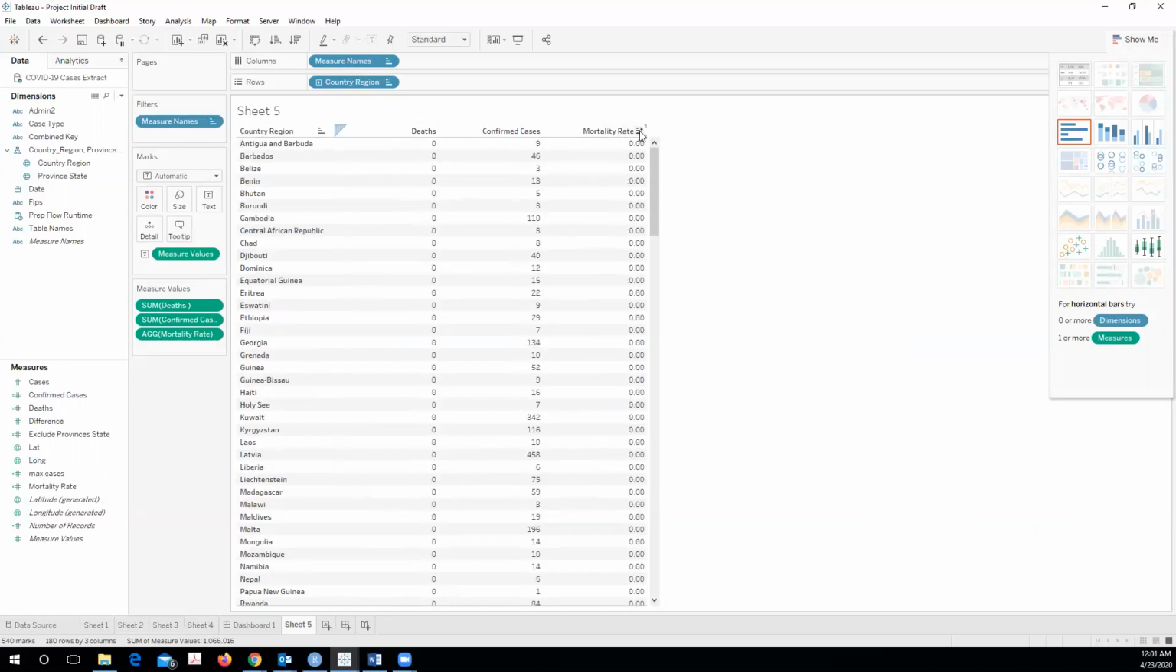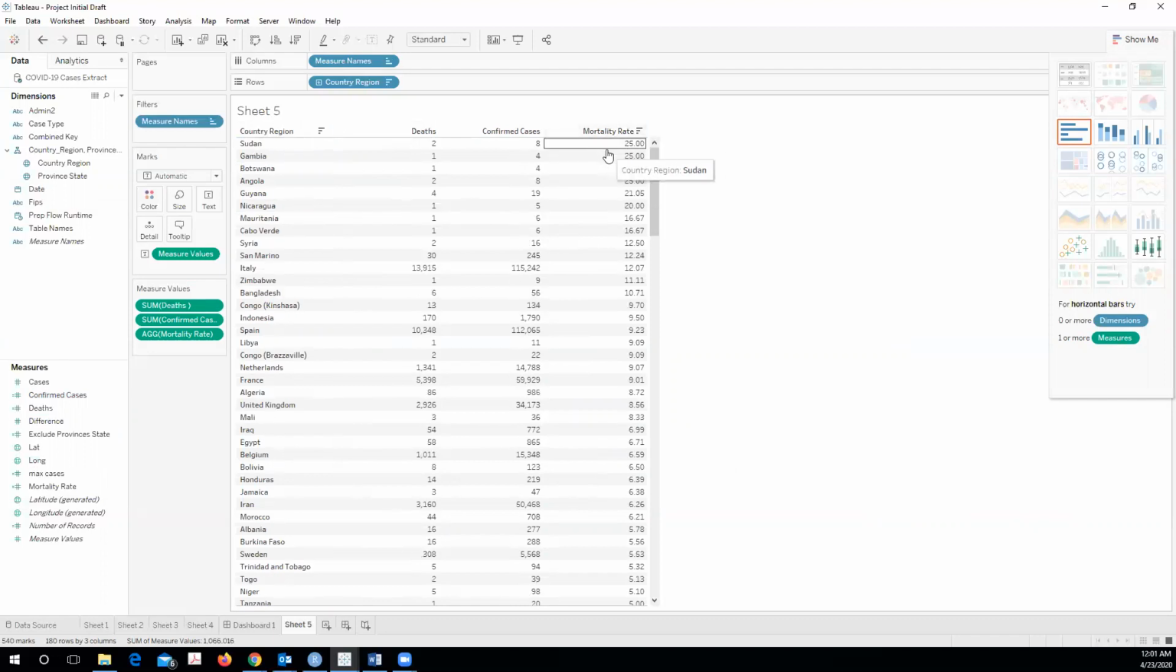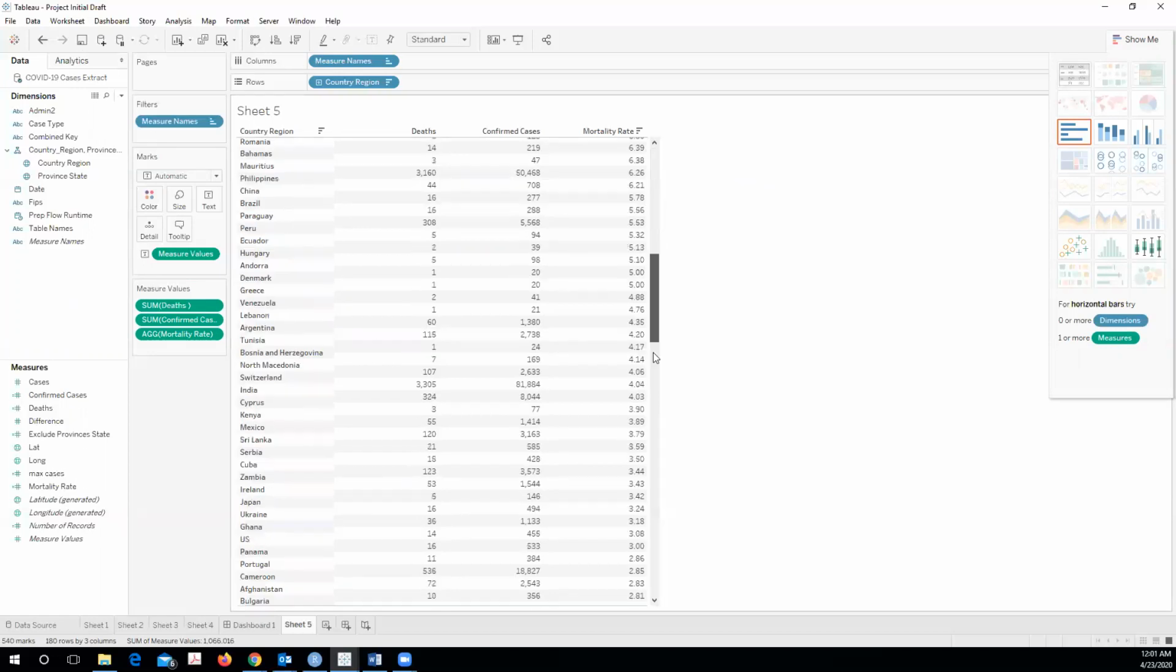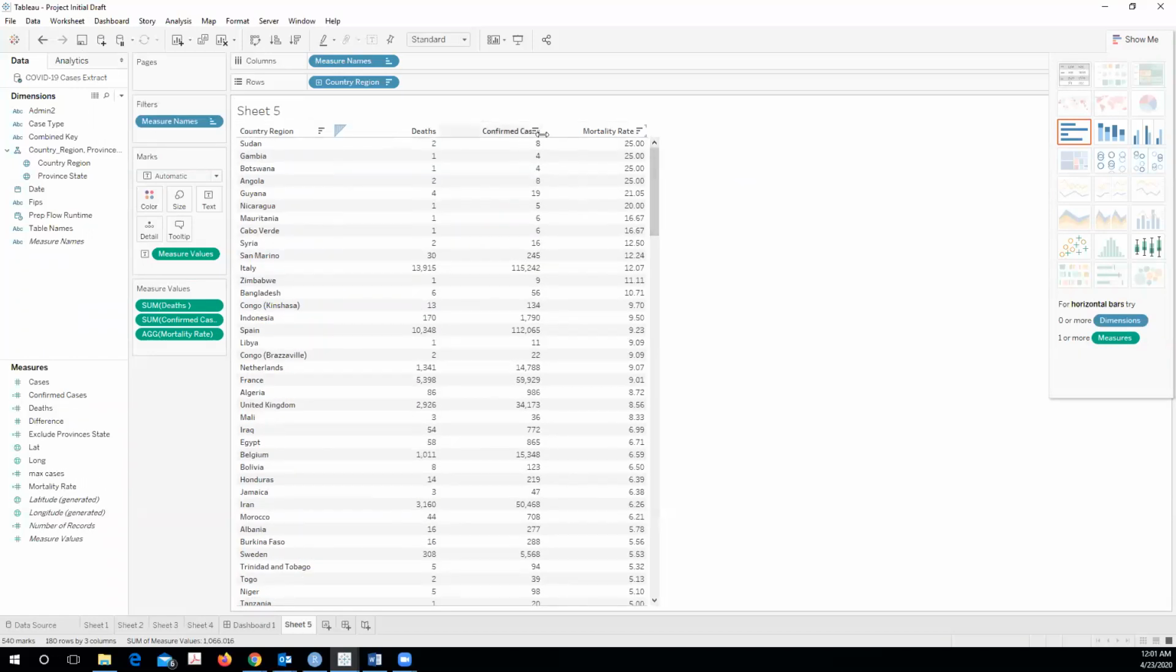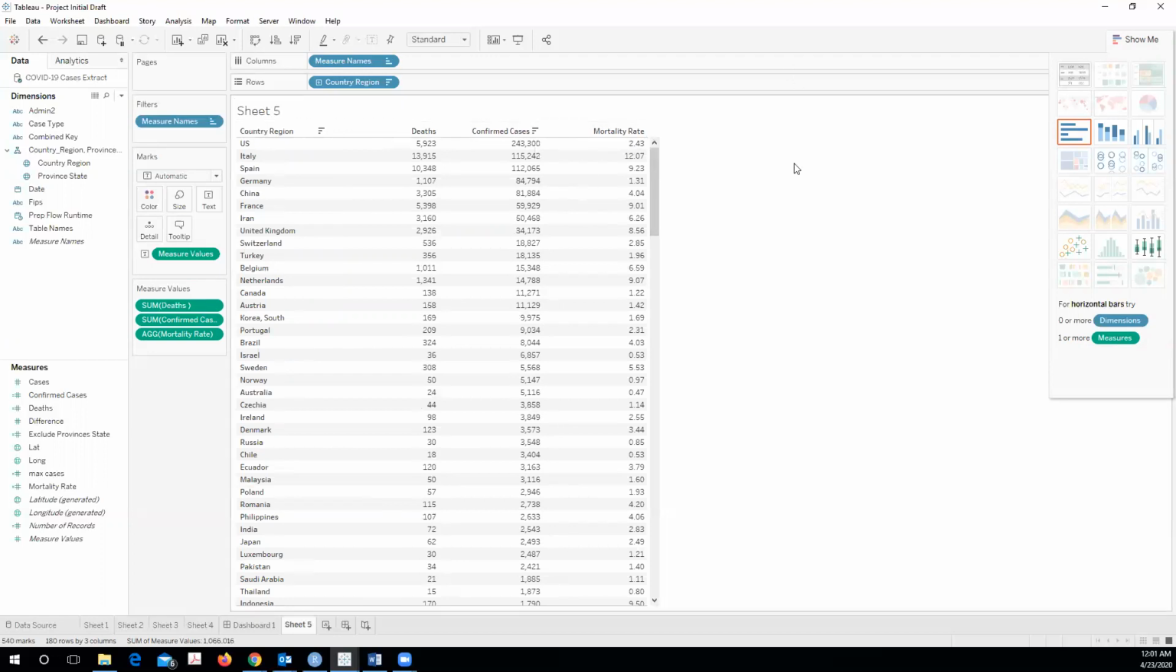So if I sort this, for example, Sudan has 25%, but because they just have very few cases, and 2 out of 8 died. But some countries like Italy, again, has a really high realistic kind of a number. Syria, Gambia, 25%. So this is pretty high. But at that time, the US has 2.43 as a mortality rate. So in this way, you can build your own column.